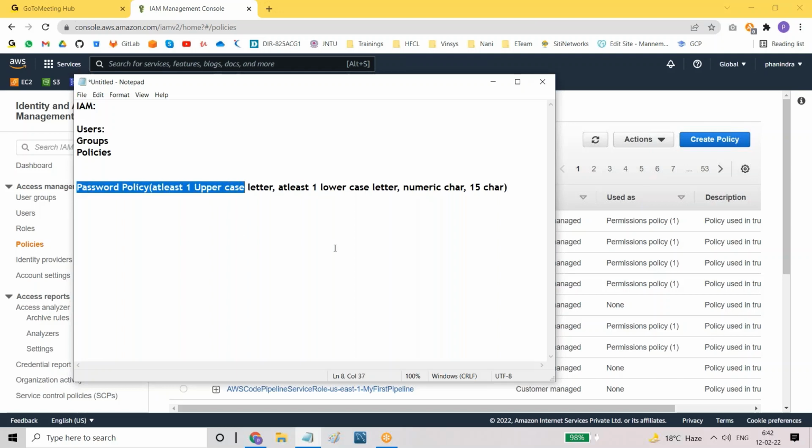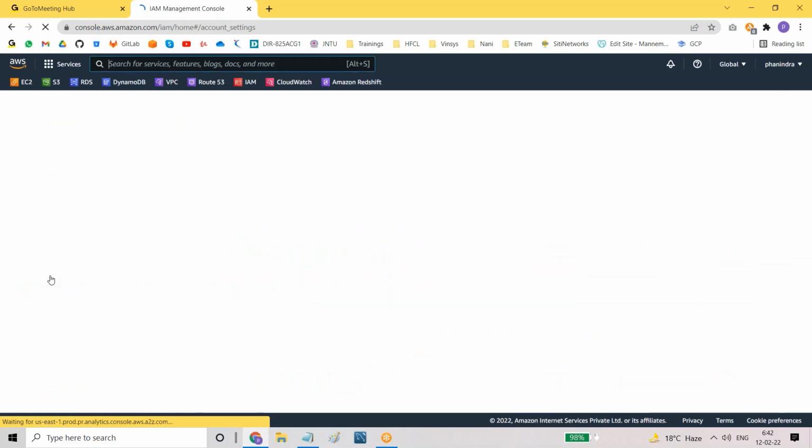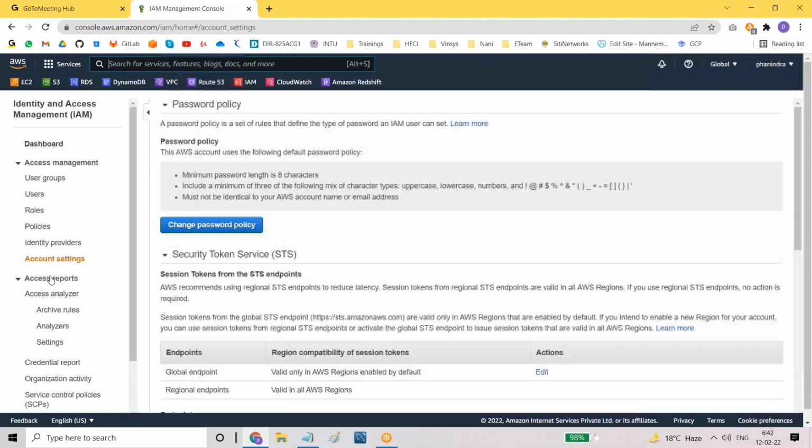such that we will form a password policy. So where do we have to set this password policy, setting up uppercase letter, lowercase letter, numeric characters and all? There is an account settings option, right? Under the account settings option, we can set the password policy for the AWS account. See here, you can see the password policy option under account settings, password policy.